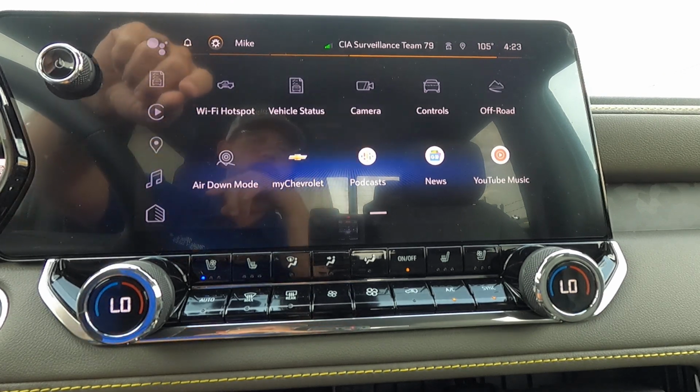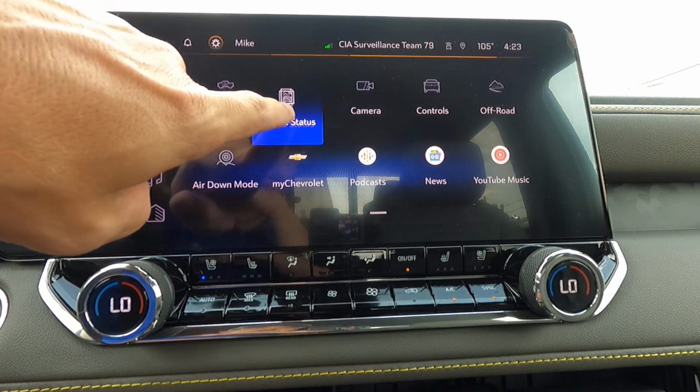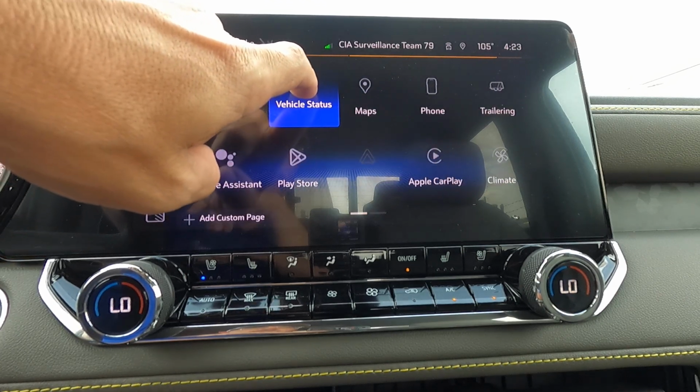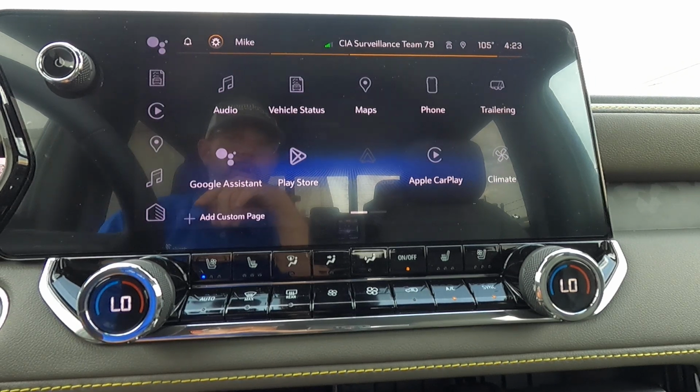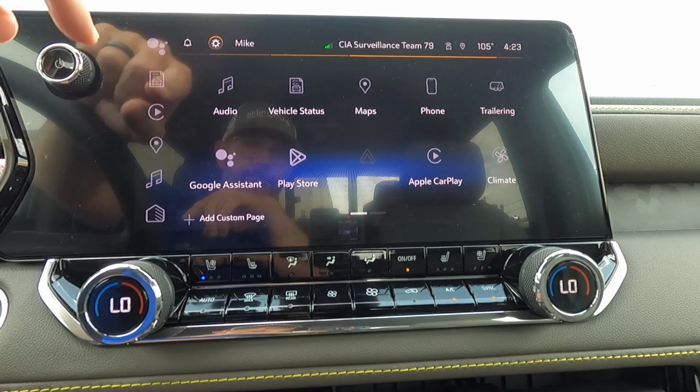First, we're going to start with the vehicle status. You're going to press and hold it, and it's going to highlight itself, and you can drag it and it'll move to the next screen. So you can put that wherever you want. Let's say you want it right there. It's also over here in the side tab. I don't know if you can see that or not, but it's right here in the side tab.